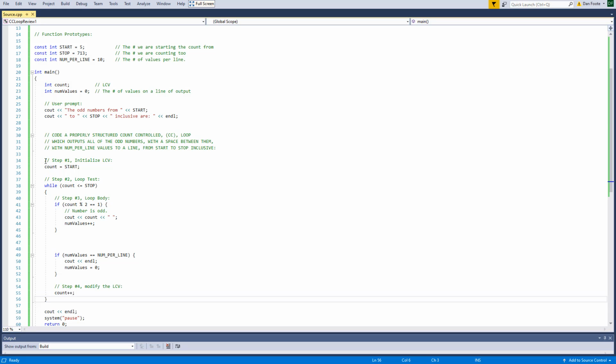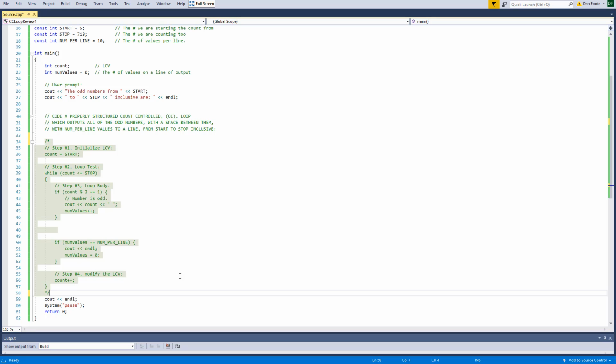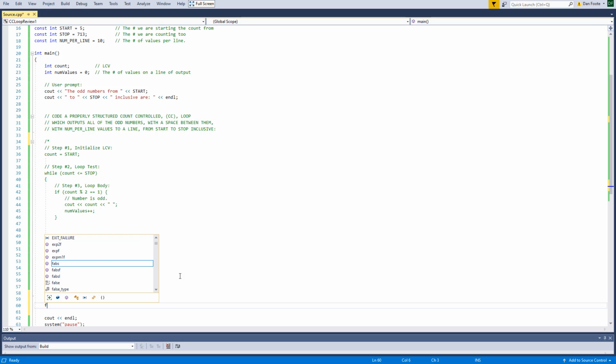So I am going to take all of this code and I'm just going to comment it out by doing a /* and deleting that asterisk / and then moving it down here. So now this whole thing is commented out. So then I can come down here and I can rewrite it and it won't execute twice.